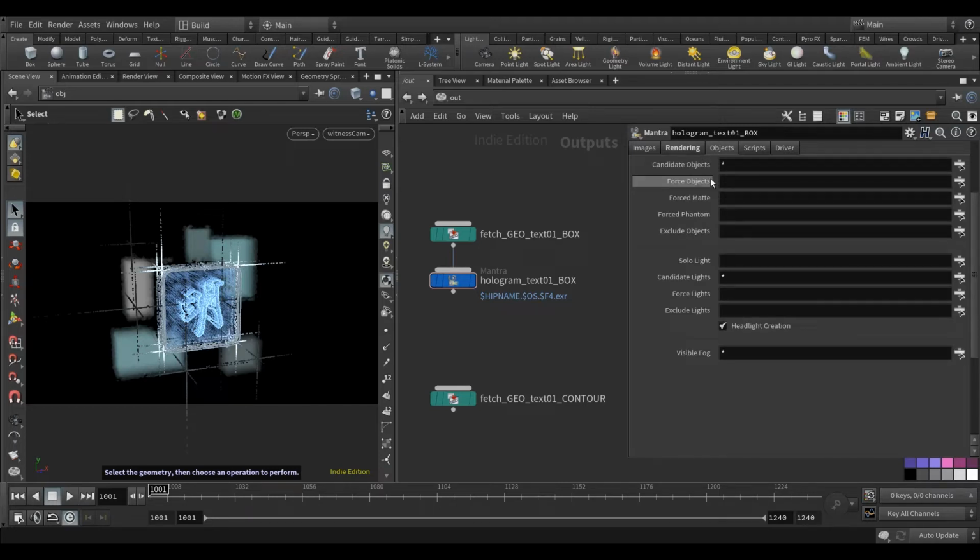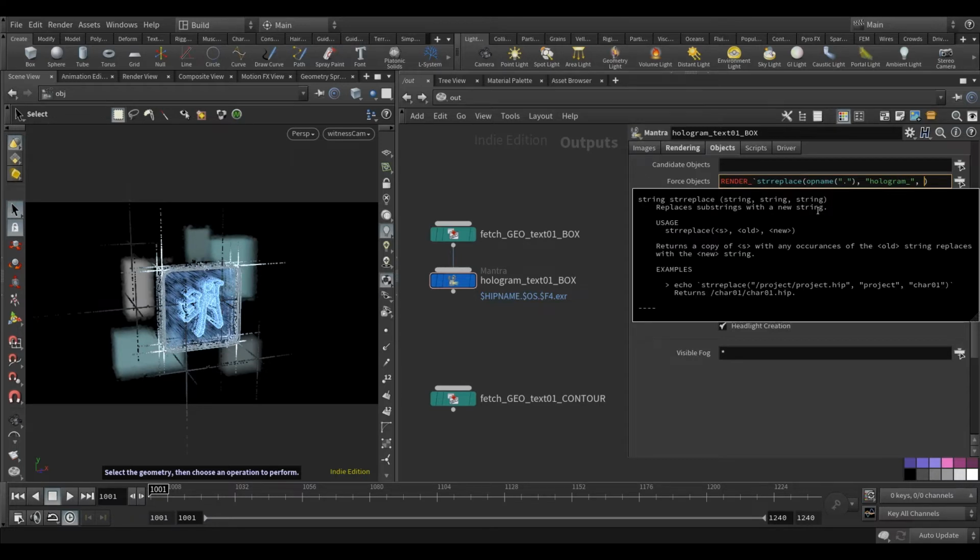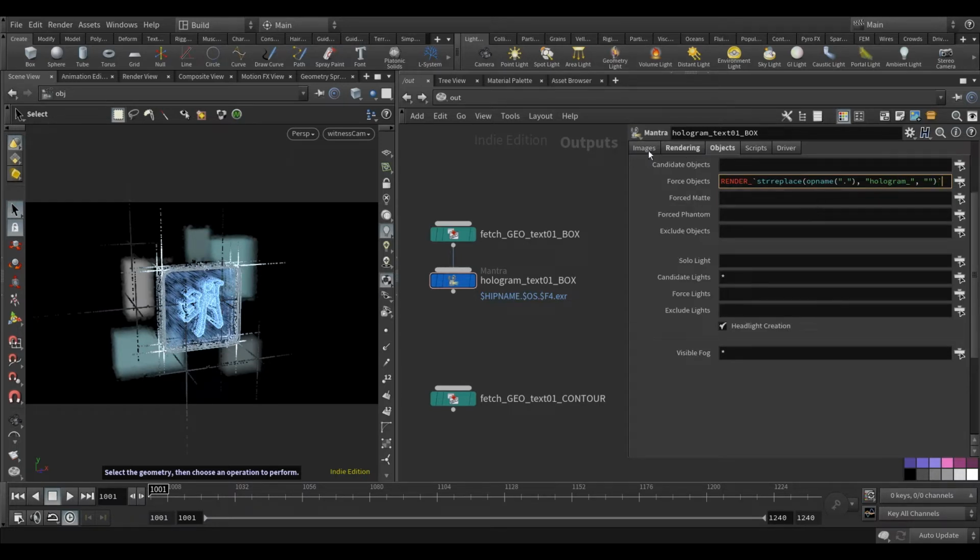And let's go to object. Let's get rid of the star here. And usually I do force objects here, just like how we did the fetch node. So let's do a string replace. Let's grab the op name first, and then replace the part that says hologram with nothing.